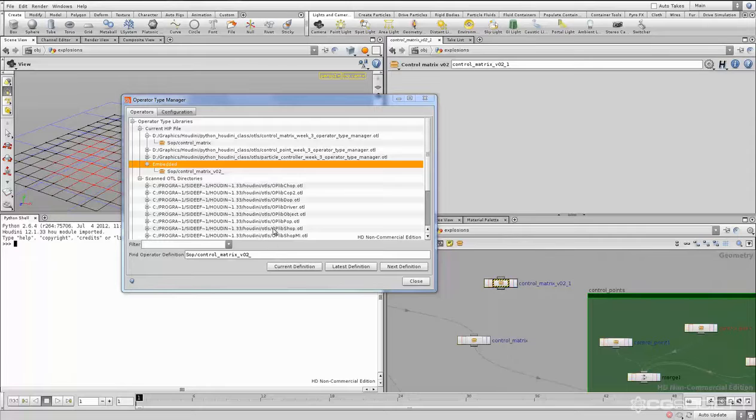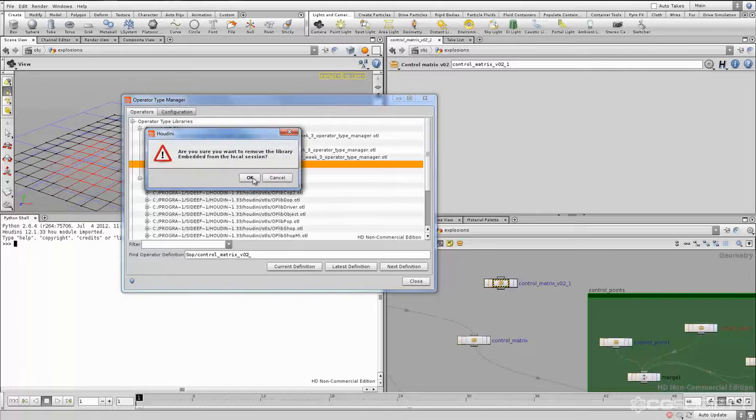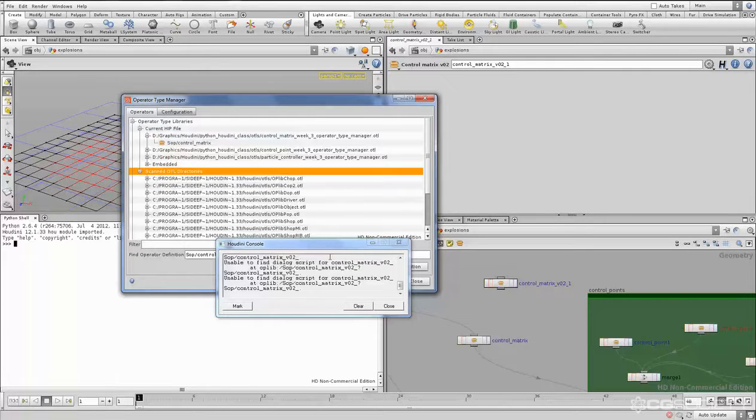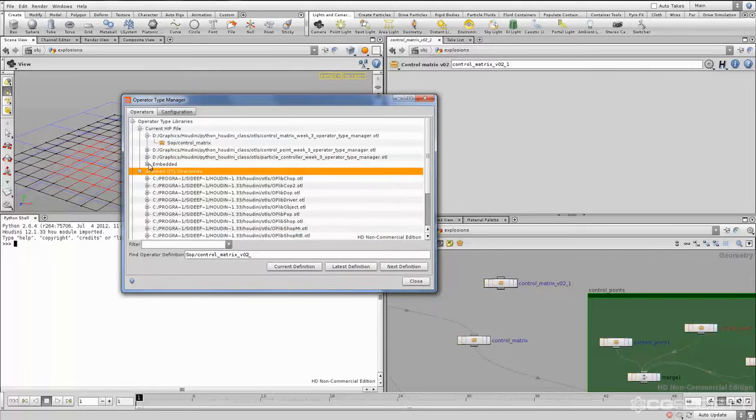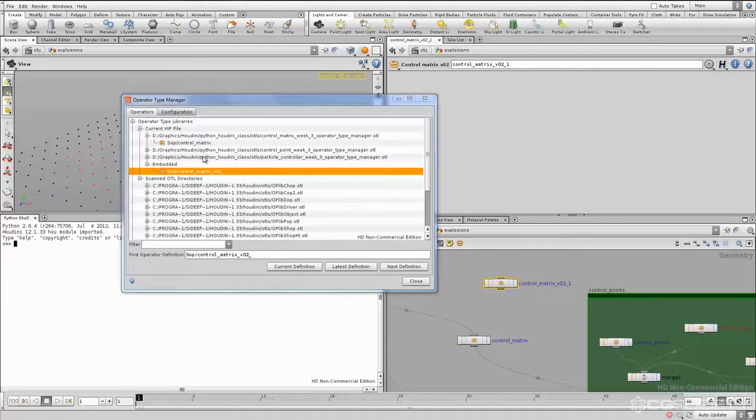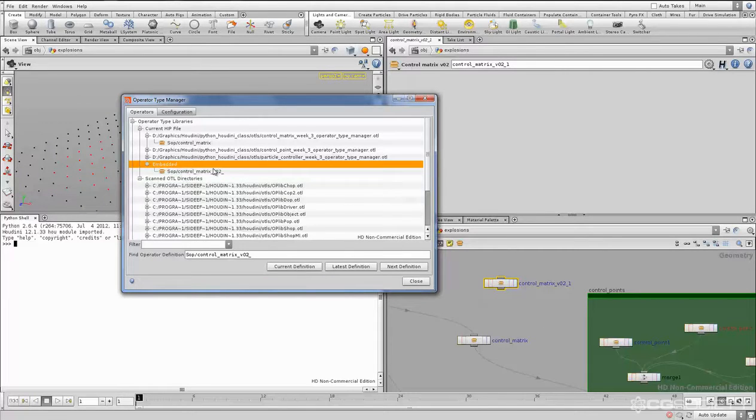And the only way that we can really get rid of this embedded library at this point, you'll notice that if I hit delete and then hit OK, now it just brings up this error again and it's still embedded. So the only way to actually get rid of this at this point is still to delete this instance and then delete the embedded library.